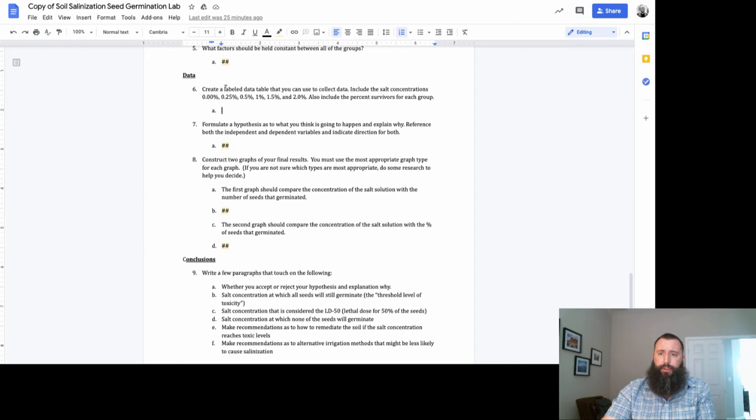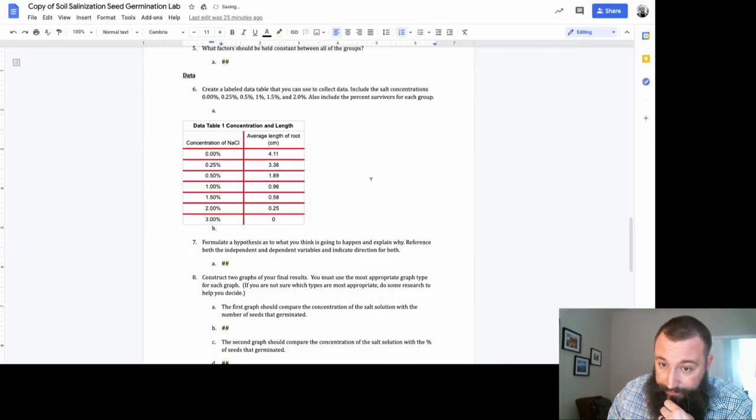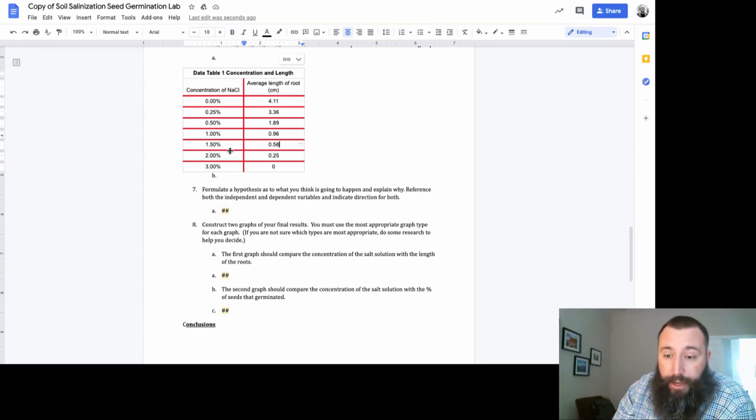Question 6 asks you to create a labeled data table, and all I need to do now, since I copied it, is paste it. And do I want to link to the spreadsheet? Yes. Pretty cool. All right, so we've got our first data table here.